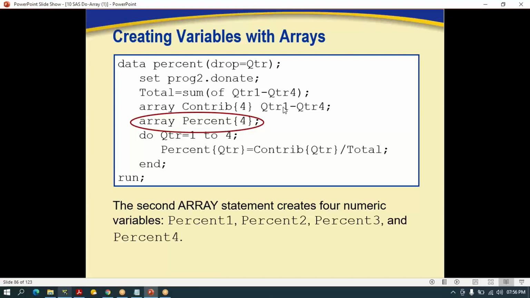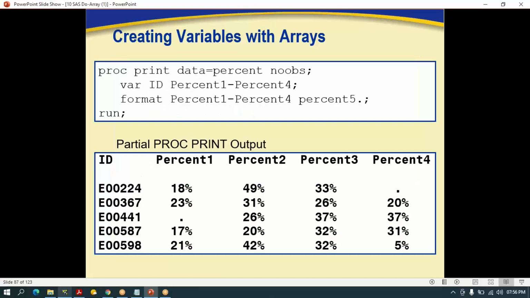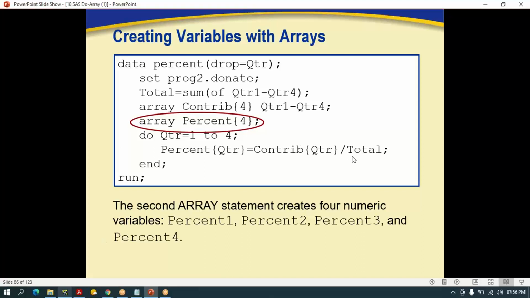So when you say percentage 4, it means it automatically creates 4 different variables: percentage 1, percentage 2, percentage 3, percentage 4. So percentage of quarter 1 means percentage 1. The array statement creates the 4 numerical variables like this. If you don't specify any variables, the default names are used, and by default it takes percentage. This is how you can calculate it. So here the total we calculate like this.